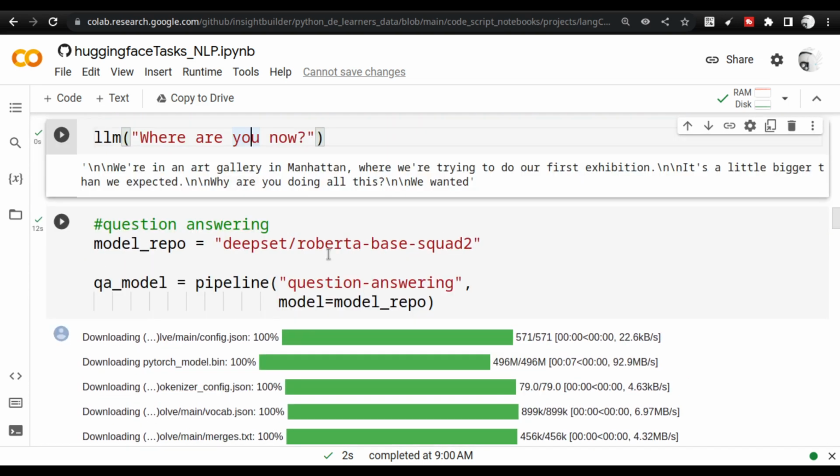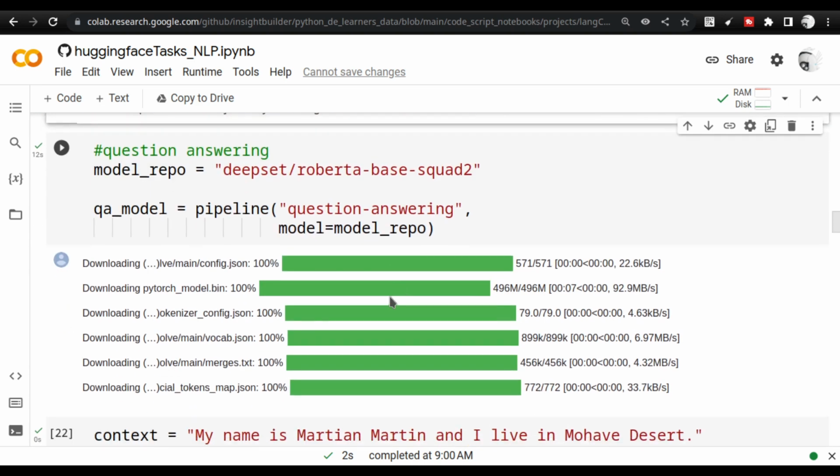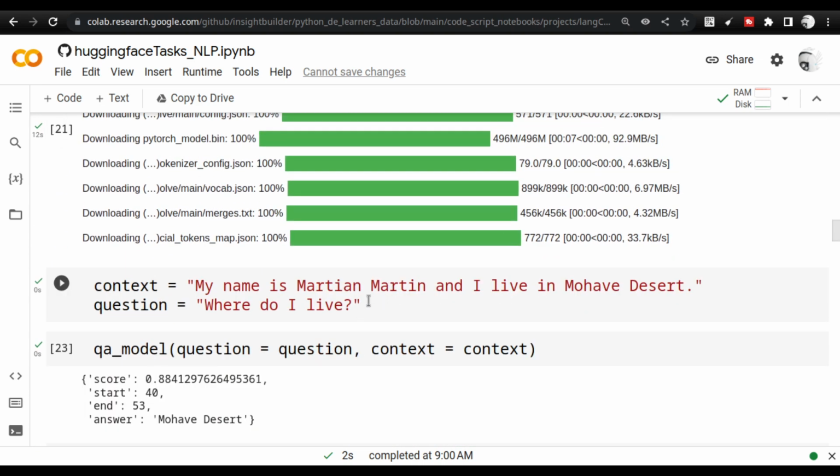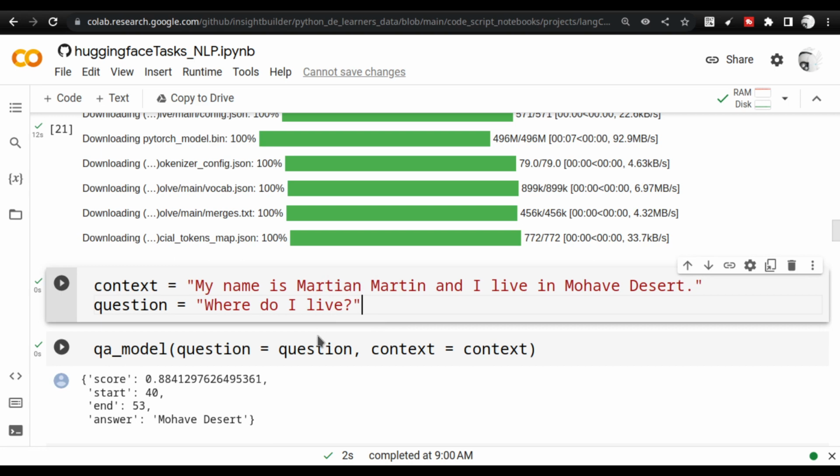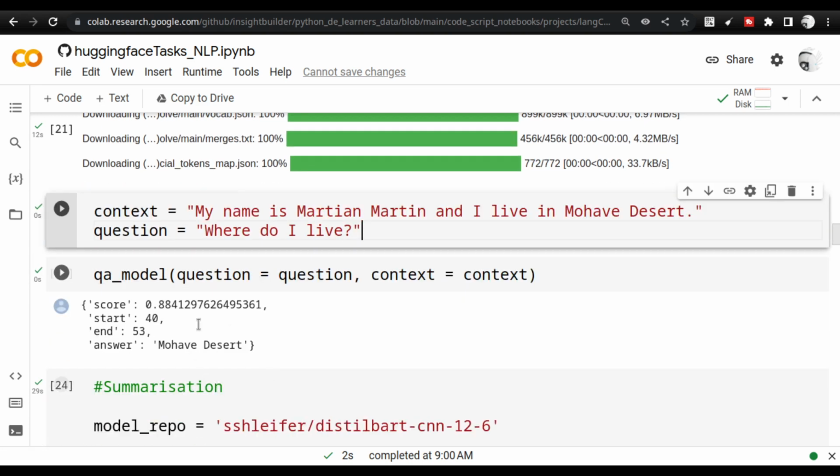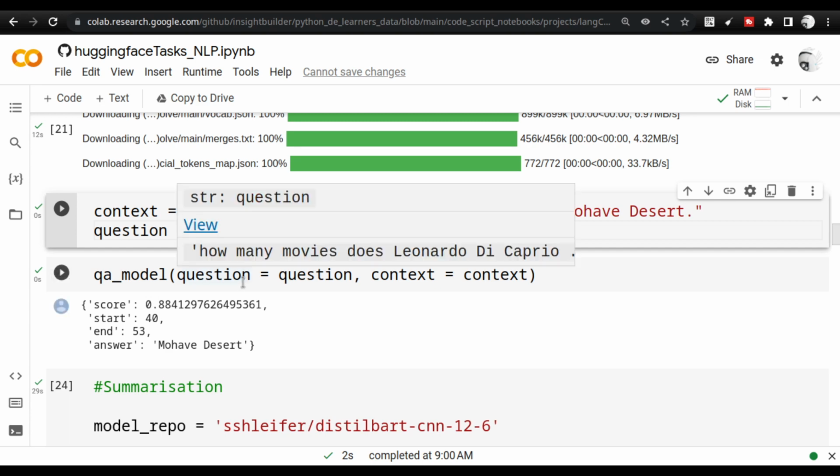Next is question answering. Question answering also will not work with langchain, so we are going to use a pipeline. For question answering, you have to ask a question, and you also need to give a context. So I'm giving a context that my name is Martian Martin and I live in the Mojave Desert. If I ask a question, it will revert with the answer. It will say the answer is Mojave Desert, and it will also say where it got the answer from, and give the score also. So all these things are possible with question answering.